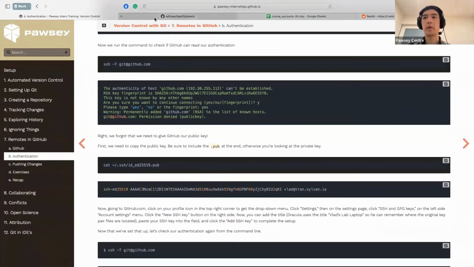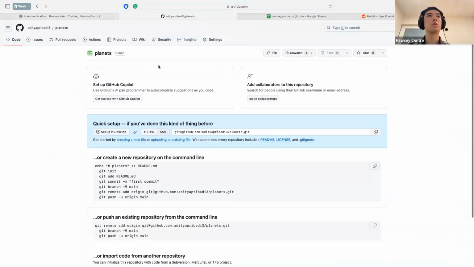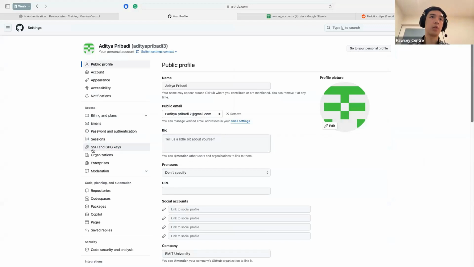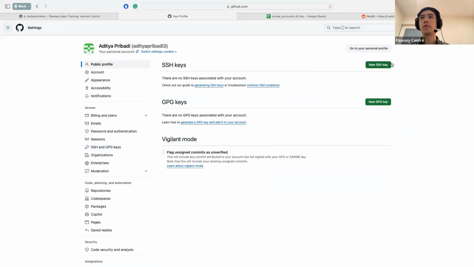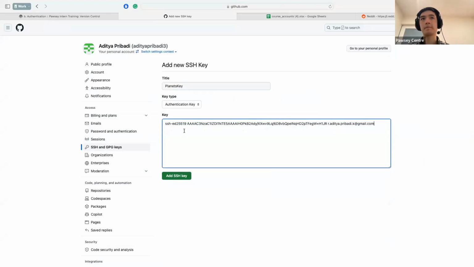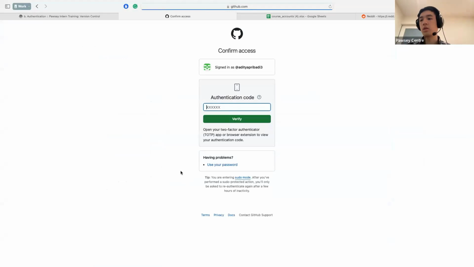And then you open your GitHub account. You click on your profile, go to settings, and then there's a tab called SSH and GPG keys. Click on that, and new SSH key. For the title, you can give a name for the key. And then we paste all the key here. Okay, and we click add SSH key. Yep, mine I have 2FA. So if you don't have 2FA, it should be good.